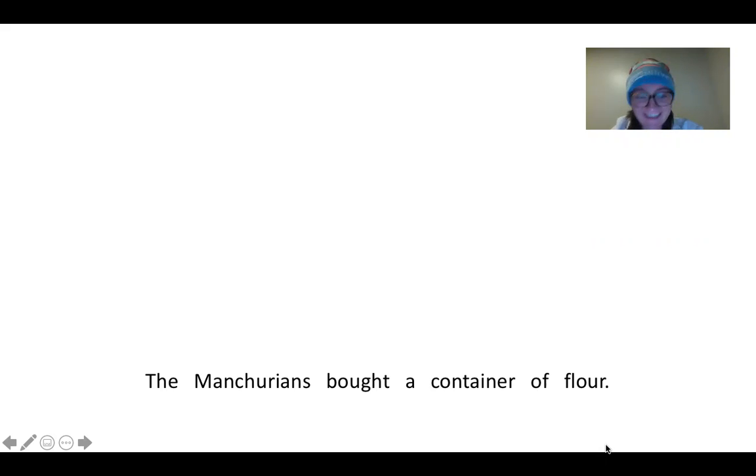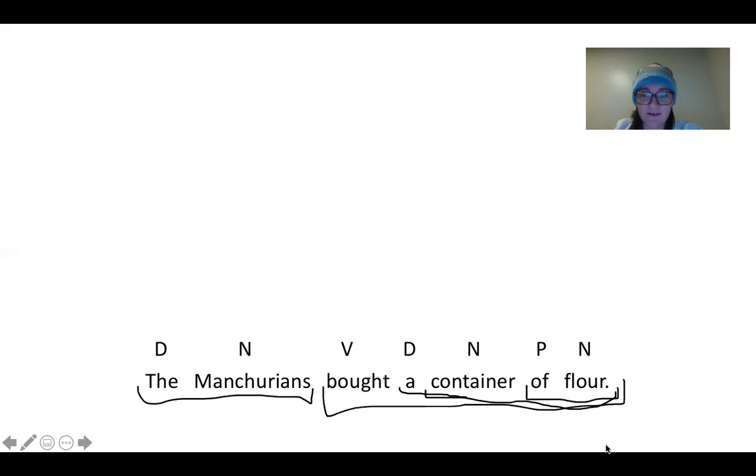Oh gosh. Okay, so the three sentences I decided to do. First one is the Manchurians bought a container of flour. So the first thing I did is I labeled all of the parts of speech and I kind of figured out which parts go together. The Manchurians definitely go together. And then bought a container of flour. I think that of flour is related to the container.